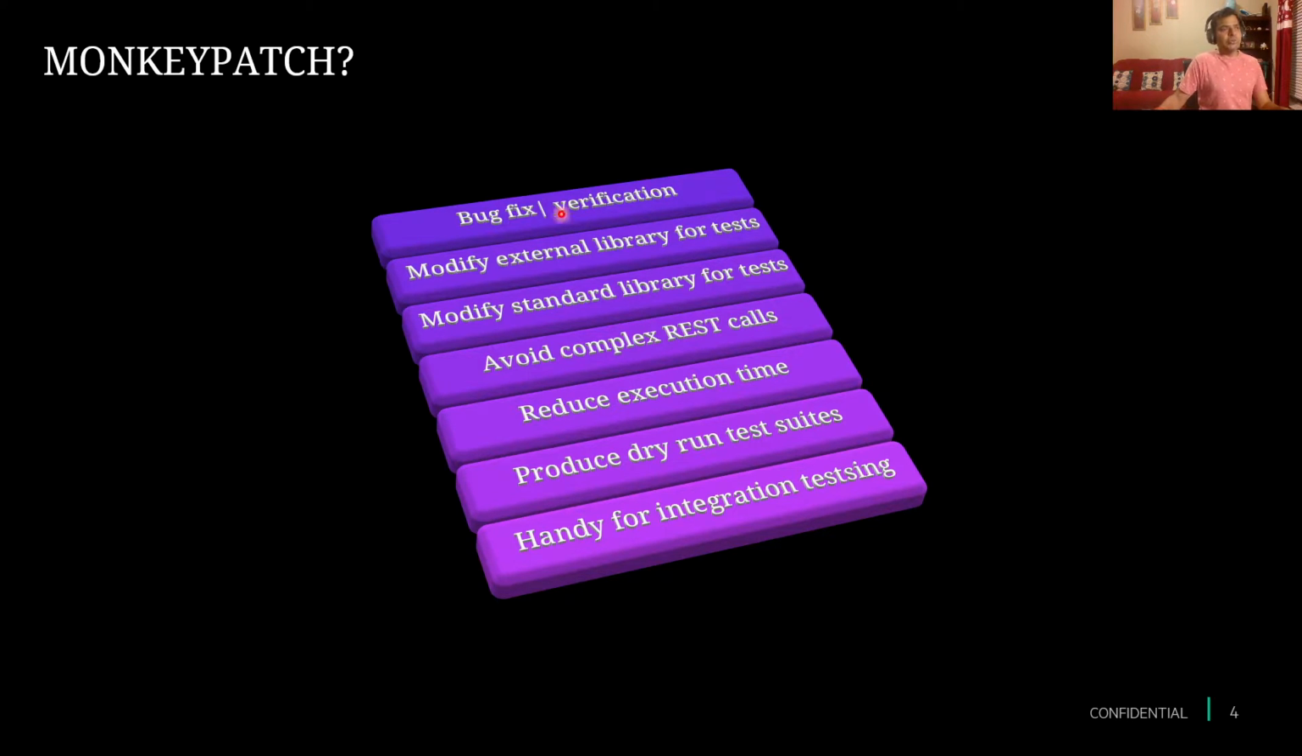I want to list a couple of scenarios where we can use monkeypatch. Maybe for bug fixes and verification, or when we have a scenario to test an external library or a standard library and we want to change the methods. Or if we have a complex REST scenario and we want to avoid making the REST call, we can do that with the help of monkeypatch. Maybe we want to reduce the execution time, come up with a dry run test suite, or it's handy for integration testing. So you can see the usage of monkeypatch.